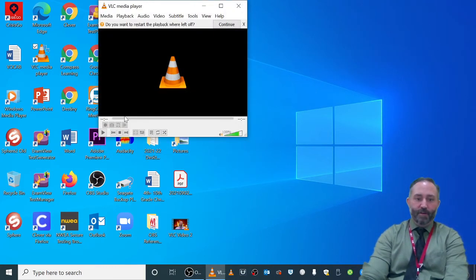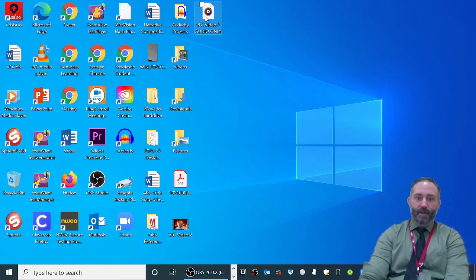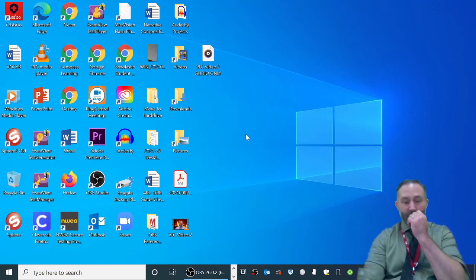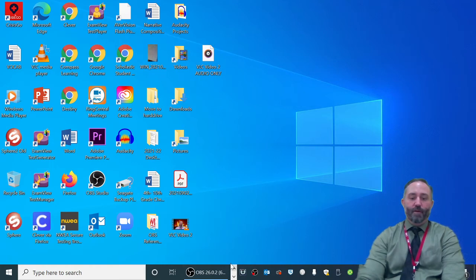And that's a very good sign that it just transcoded it right there. So I'm going to go ahead and close. And notice there is an MP3 file called VLC Video 2 Audio Only. So now that I have the 3 artifacts that I need, the question is what should I do with them?